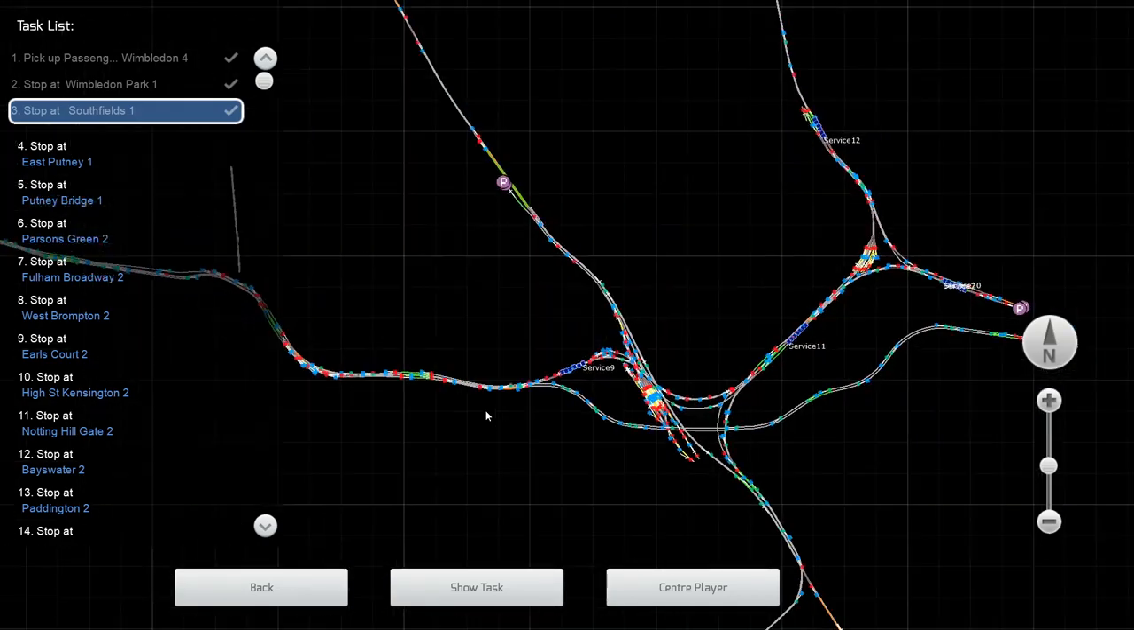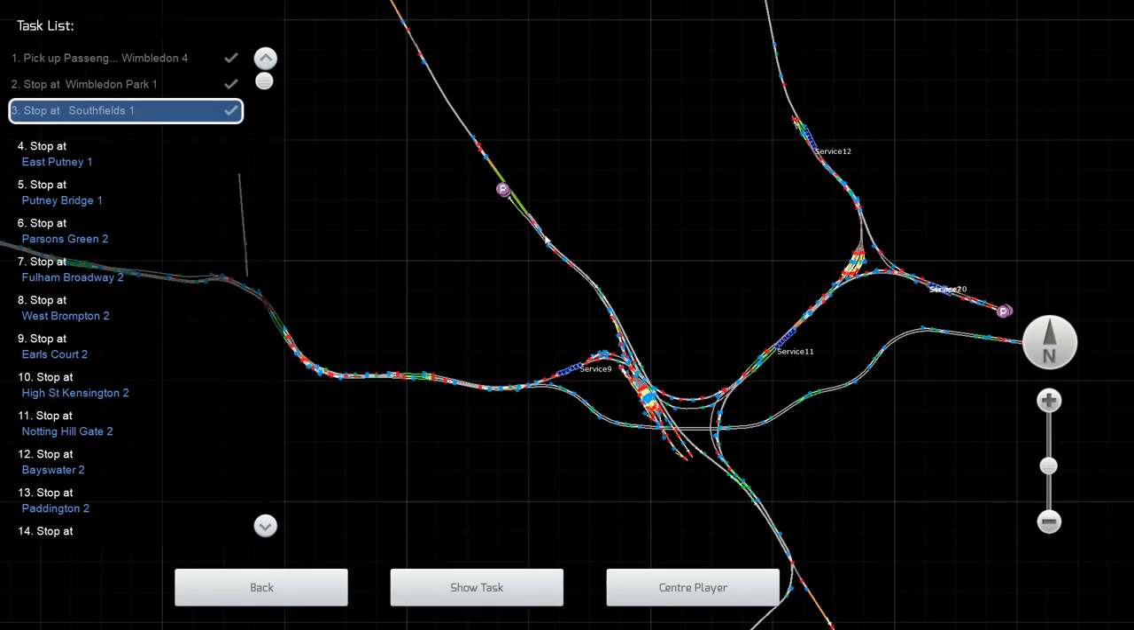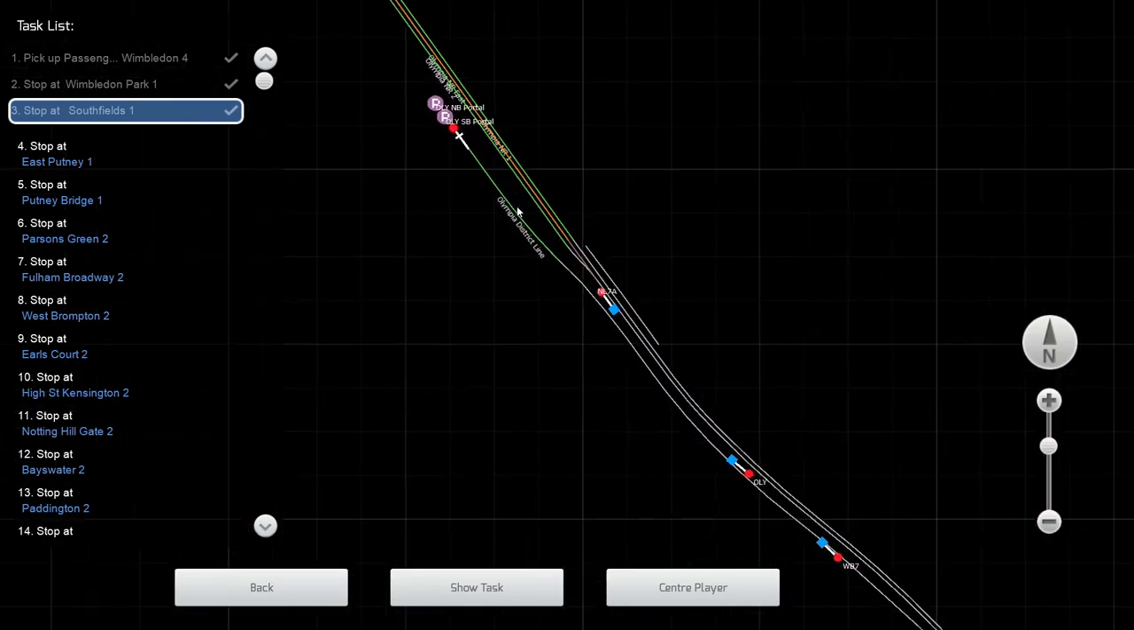Please mind the gap between the train and the platform. A light here for the All England Tennis Club. This is a District Line train to Edgeware Road. The next station is East Putney.